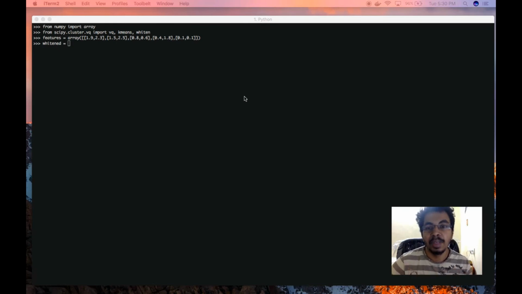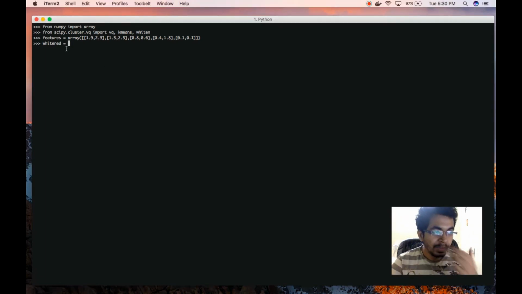A general way to normalize is to take a mean and then have everything centered to some value. That is what whiten does. We'll go into details of how to normalize data in later videos. So whitening is a function that does it. We'll call whiten, which we've imported previously, on the features and store the result in whiten.